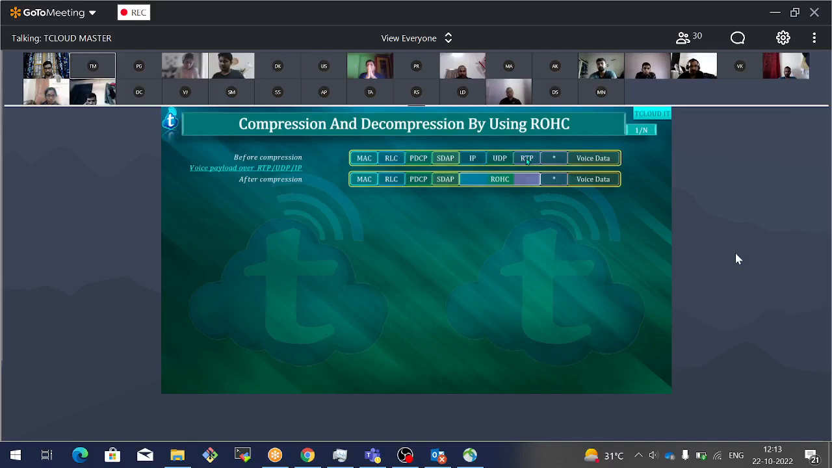So RTP added the header. The RTP header is like 12 bytes. UDP adds a header, which is 8 bytes. IP adds a header, which is minimum 20 bytes. So after all these layers added their headers, we say 12 plus 8, 20, plus 20, 40 bytes of header got added here, totally, by these three layers together.